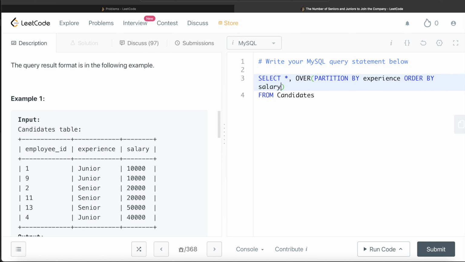Also here you need to calculate the running total, right? So you need to tell SQL that this is my window. So how do you define windows in SQL? You can use either ROWS BETWEEN or RANGE BETWEEN. Let me know in the comment section what is the difference between ROWS BETWEEN and RANGE BETWEEN. Basically, what is the limitation of RANGE BETWEEN?